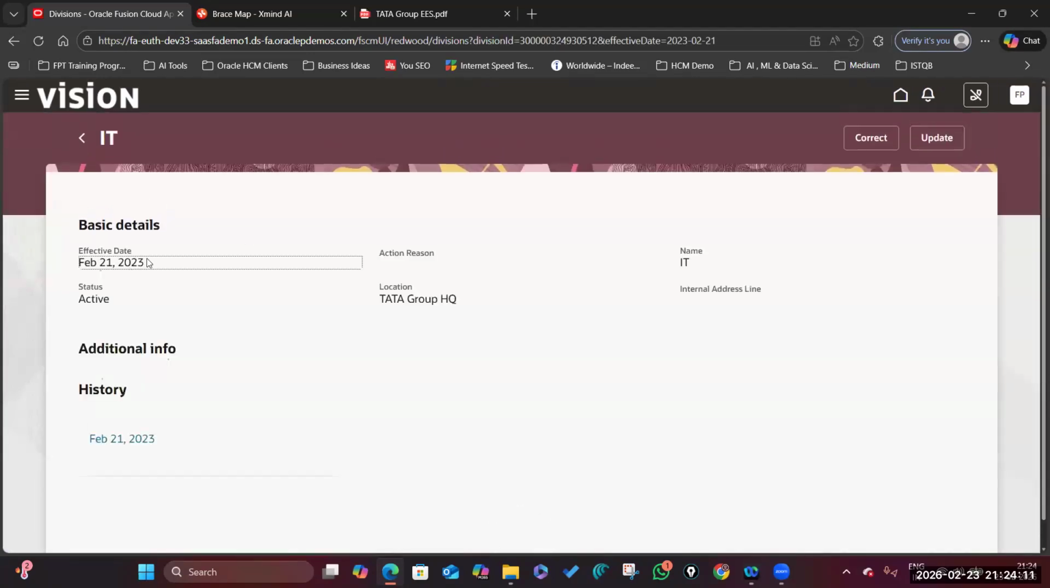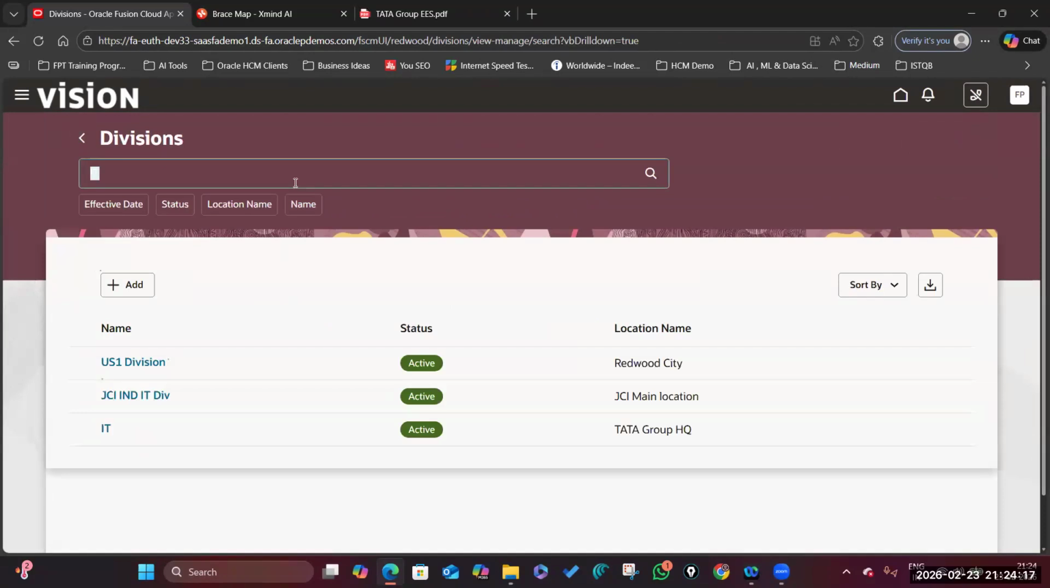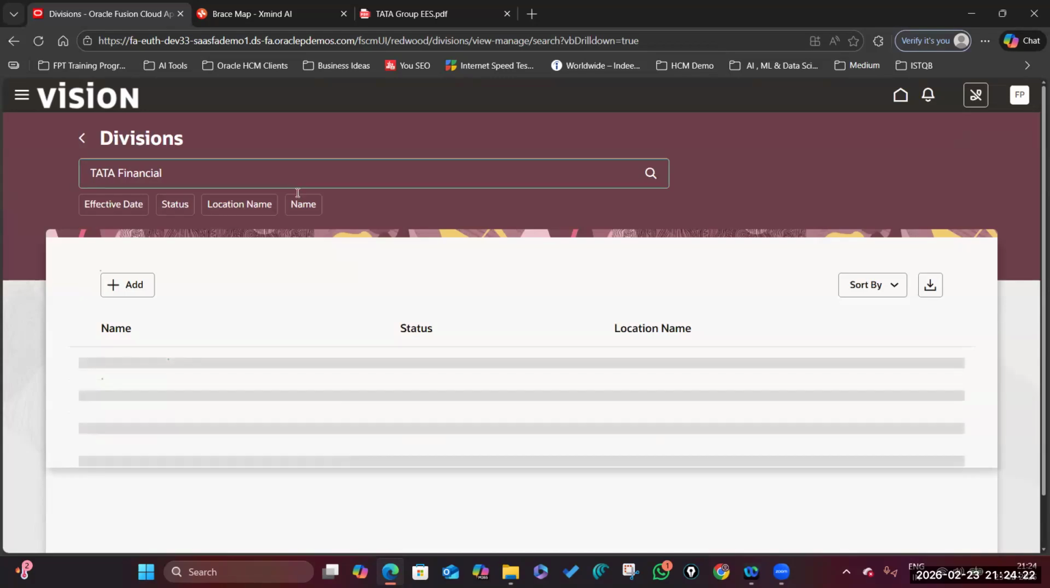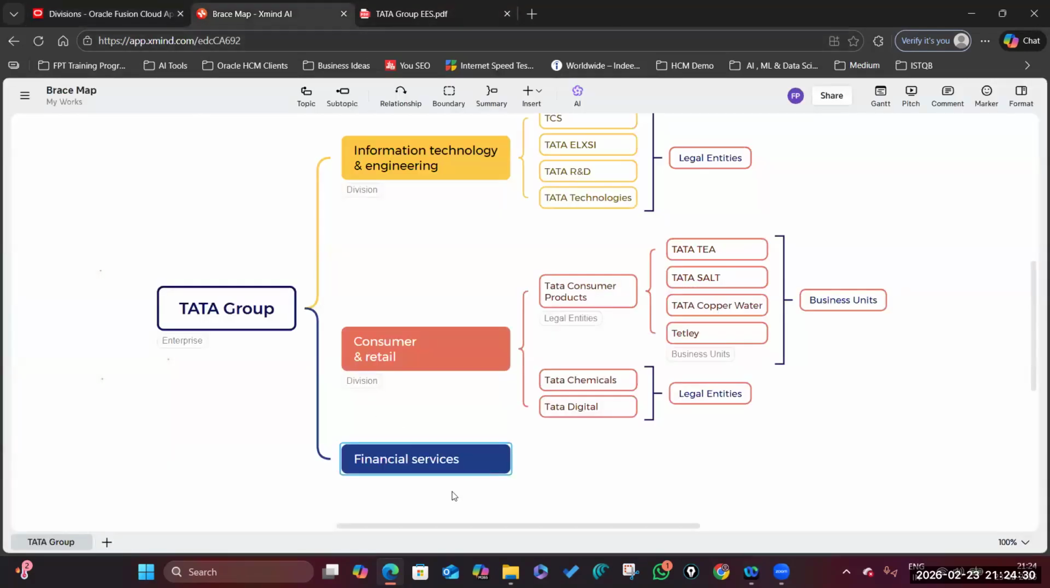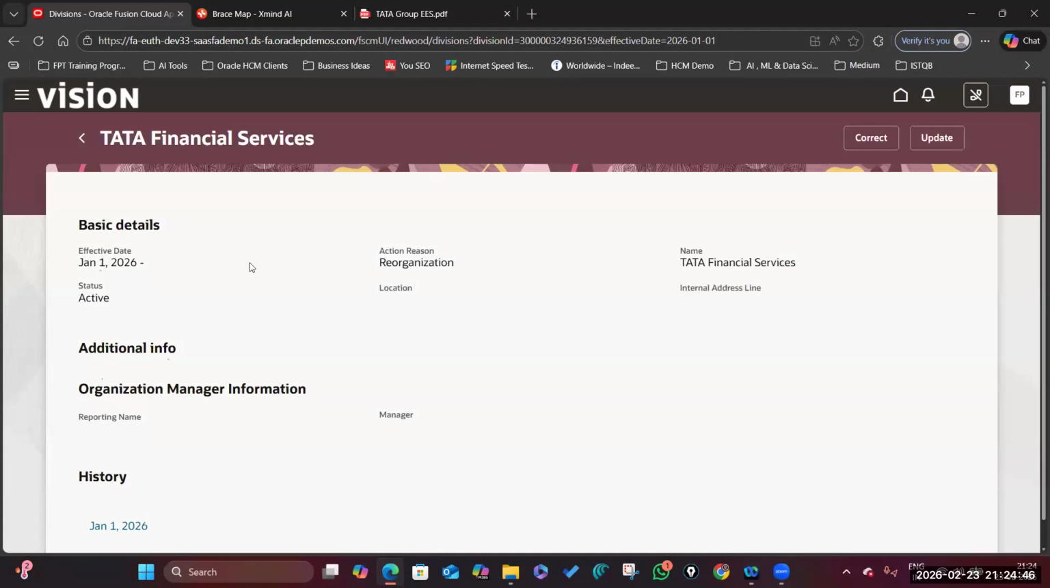But compared to that, Tata Financial Services started in January 2026, January 1st, 2026. That is the reason we should not club financial services while loading the bulk data, while creating these enterprise structures. Later, once you are done with loading the enterprise structures, you have to create a separate division with its effective date manually. You got it right now?